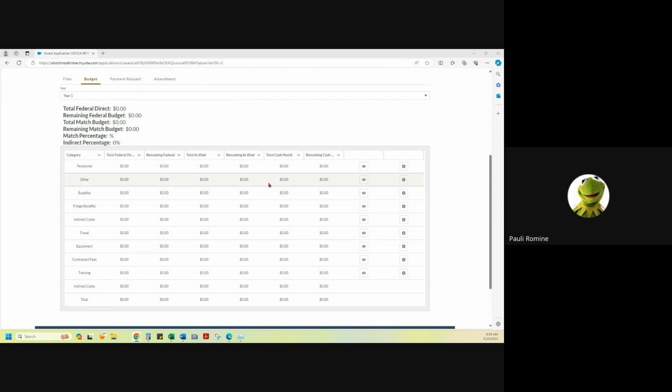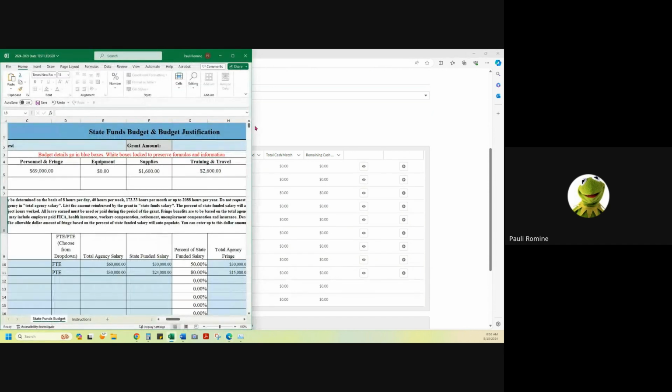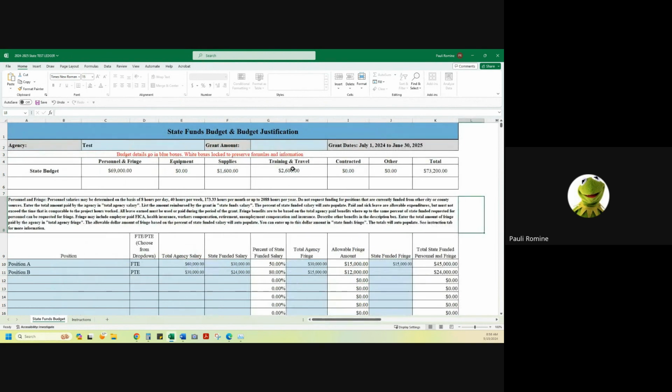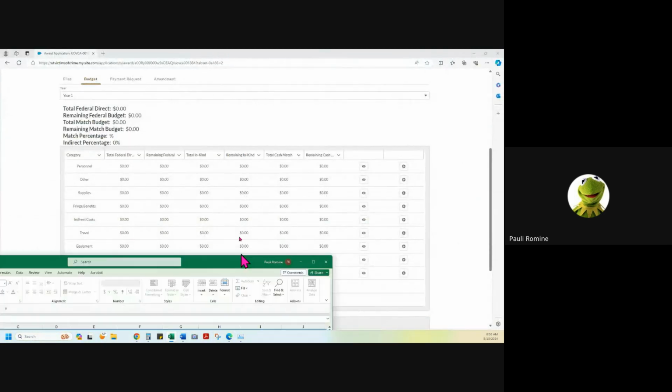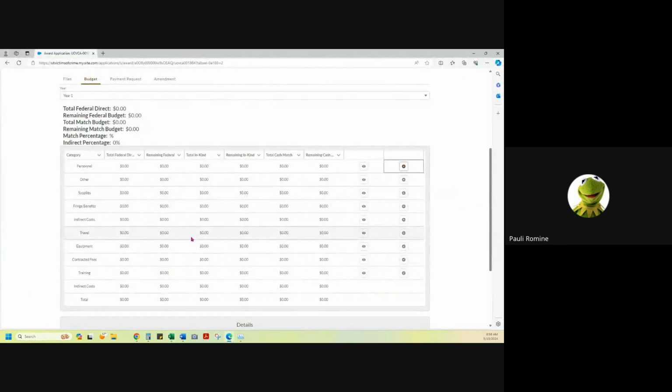Okay, so to enter information into the budget, you're going to see that there's a couple of boxes. There's an eyeball and there's a plus sign. I'm going to choose the plus sign. And it's worth mentioning right now that before I do the budget, I'm going to have my Excel state funds budget and budget justification ledger filled out and correct before I enter information into the system. This budget ledger is going to help us fill out the system.